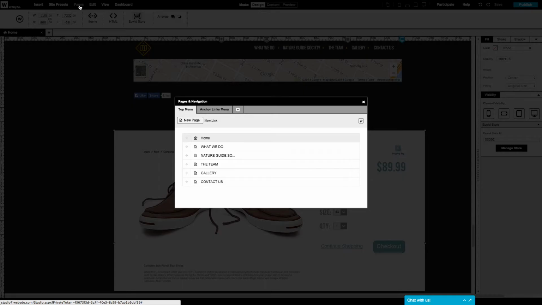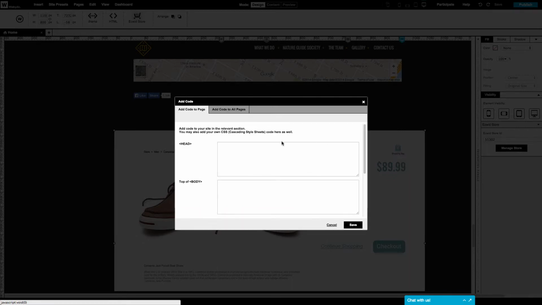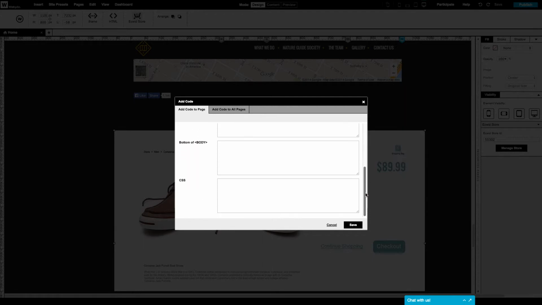Open the Pages and Navigation window and select the Add Code icon for the page you want. You can easily add an HTML code to a single page or set your code to all pages. To add code to a page, insert the code into the section you want: head, top of body, bottom of body, or your own CSS code here.